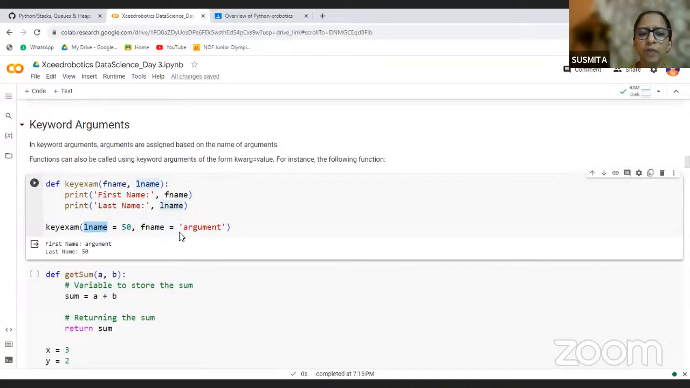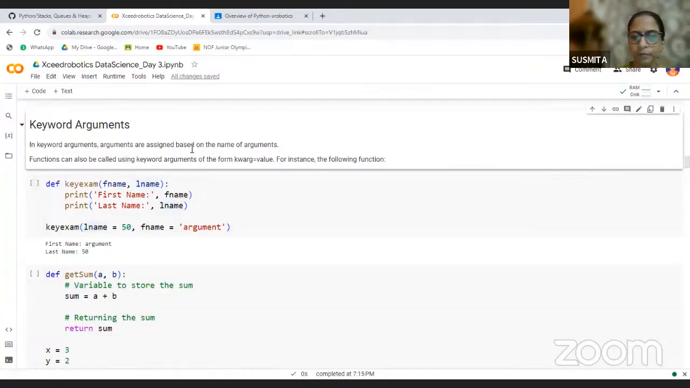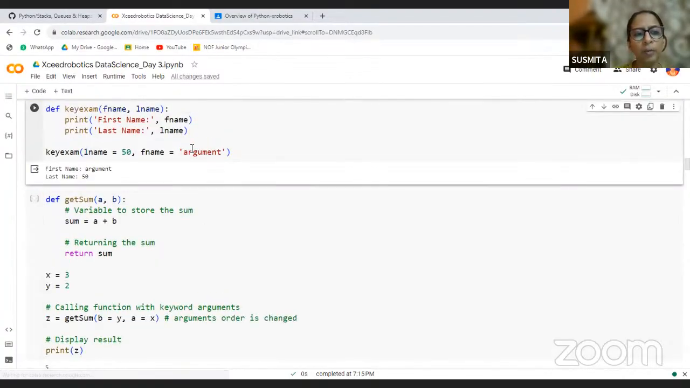Here fname equals argument. So after executing it, the result will be like this. The first name is this one, argument. So whatever we have sent as the fname parameter will be stored in fname, and whatever we have said, lname equals 50, so the last name, lname, gets 50 as its value. This particular print statement will be executed and it will give you this particular output. Got it? So this is the concept of keyword argument.